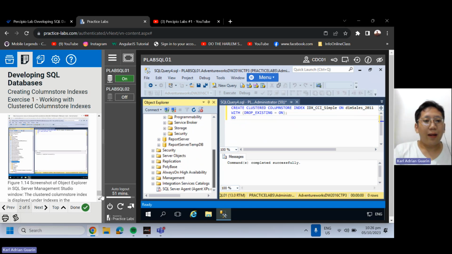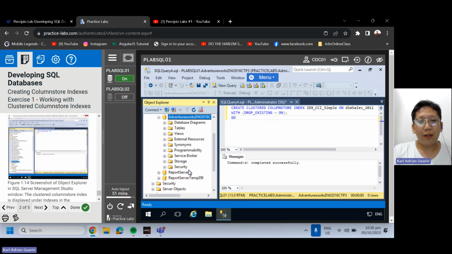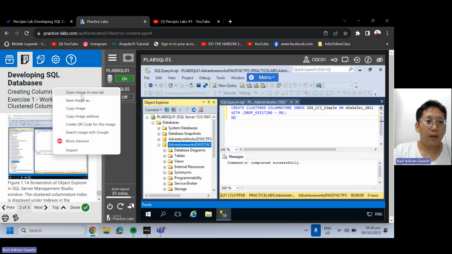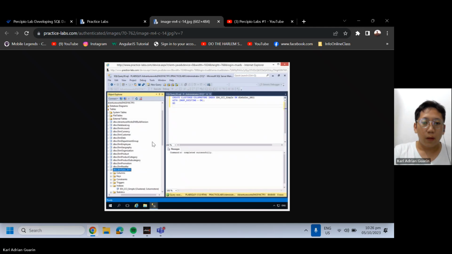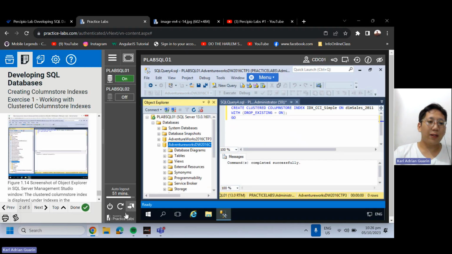Okay, so ayan, makikita na natin na ayun ang indexes. Proceed na lang tayo. Ito. Open image. Ayan. So, nakita natin na successfully. So, proceed na lang.